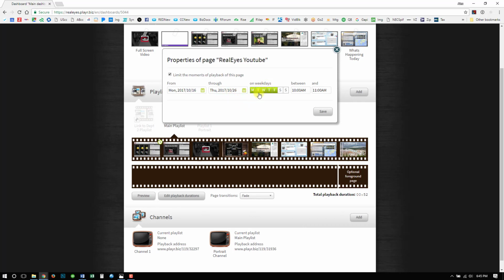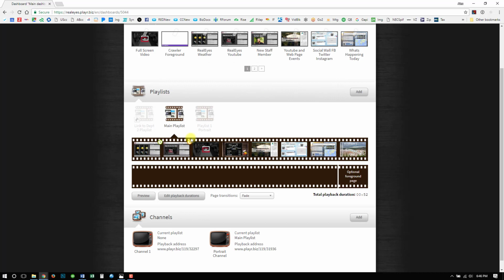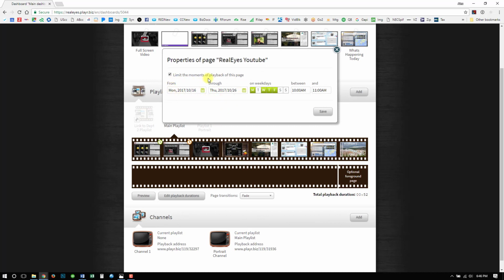Now, even if I unselect Tuesday, which is the day today, or have a different time, when I click save, we have a red clock. And again, that is only because the date range still makes this eligible to play. So the date range allows this to remain active.